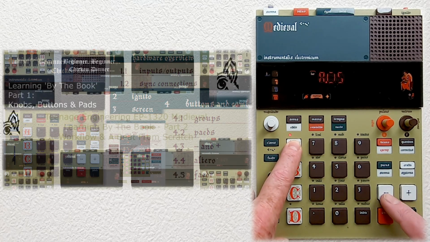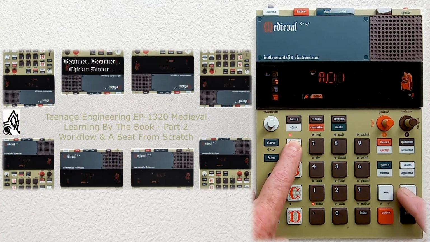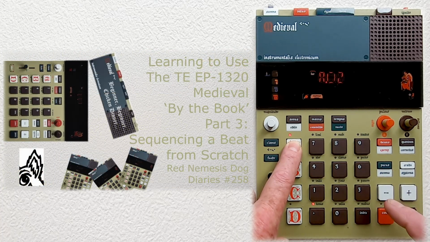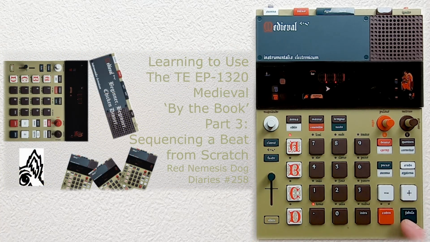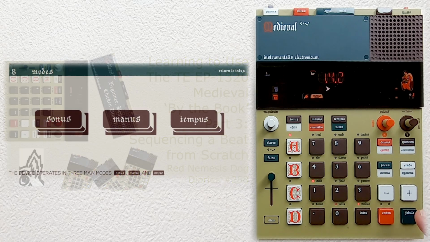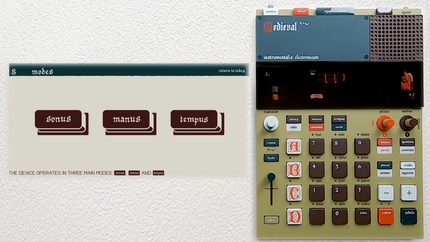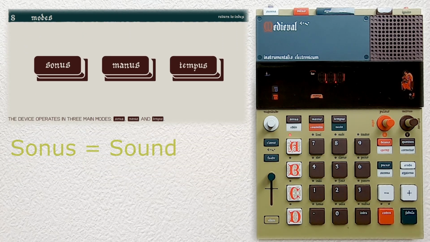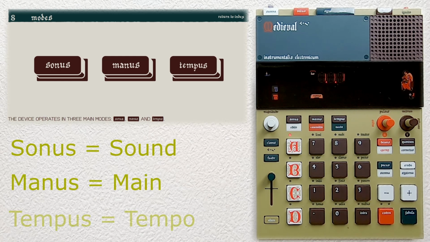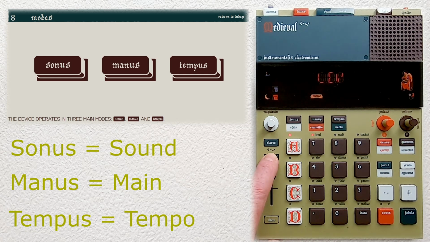Whilst the online instruction manual rushes to get you to make some beats immediately after a tour of the knobs, buttons and pads, if I had my time again I would have learned about the modes and their options and how to delete, undo, copy and paste first. Here in part 4 I explore the three main modes of the EP-1320, which are Sonus or sound, Manus or main, and Tempus or tempo, in a different order to the online guide.